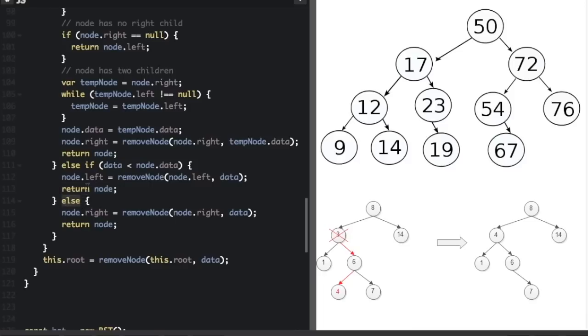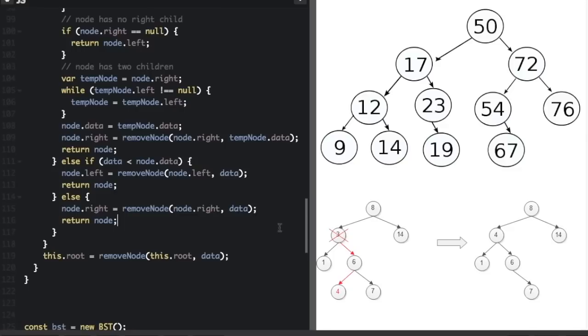Else, that means data is more than node.data. We're going to do node.right and then call this recursive function again with node.right and data, and we're going to return the node. So you can see that delete is the most complicated one that we've covered, especially when one node has 2 children.